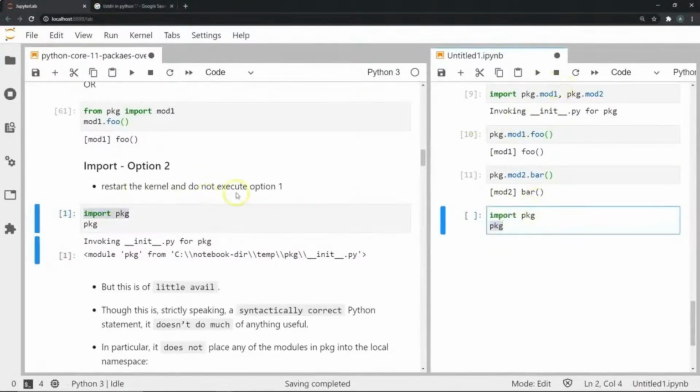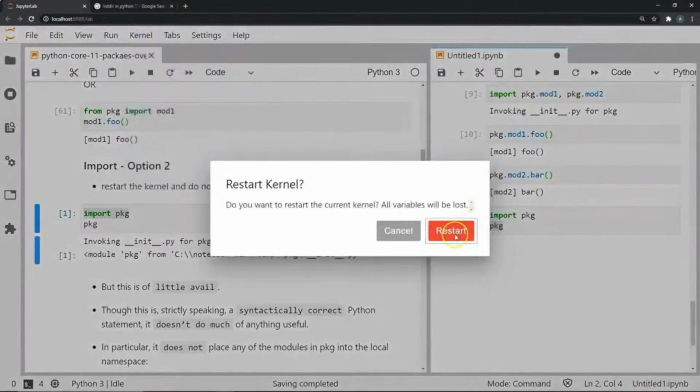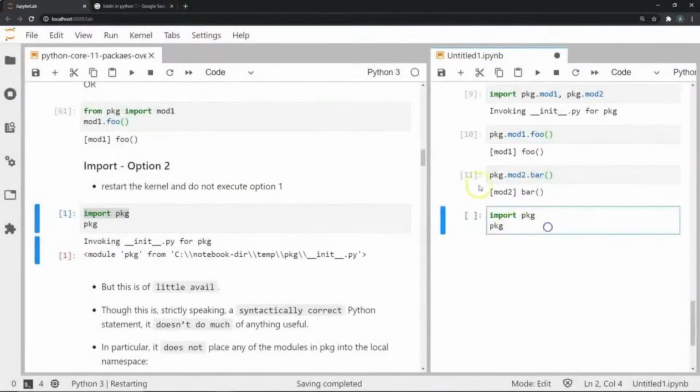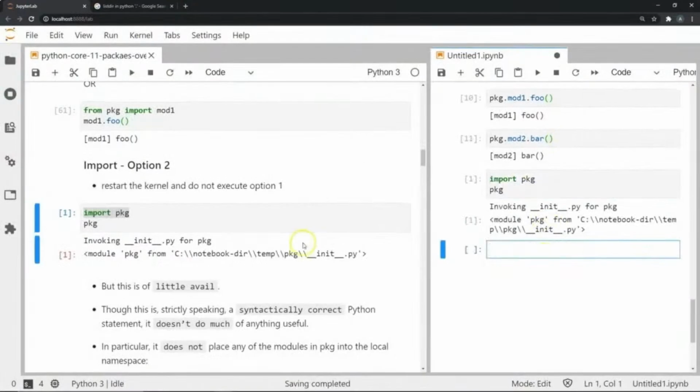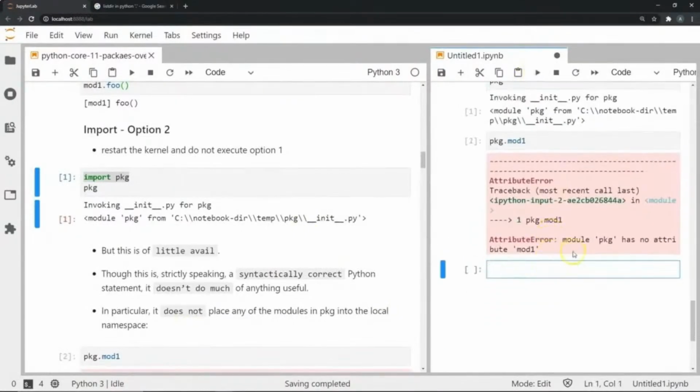Now let's see what happens when we do this. Just for this example, I'm going to restart the kernel so that the pkg modules that were already imported get cleaned away. So we see what happens when we execute this on its own. Now if you see, I have imported this. Now let's see if I can access my mod1 and mod2. Now if you see here, it's throwing me an error.